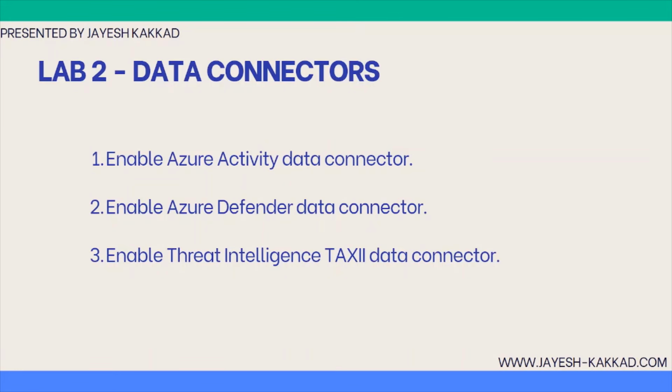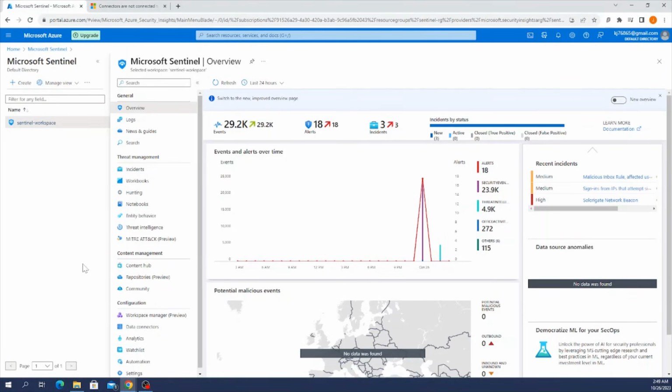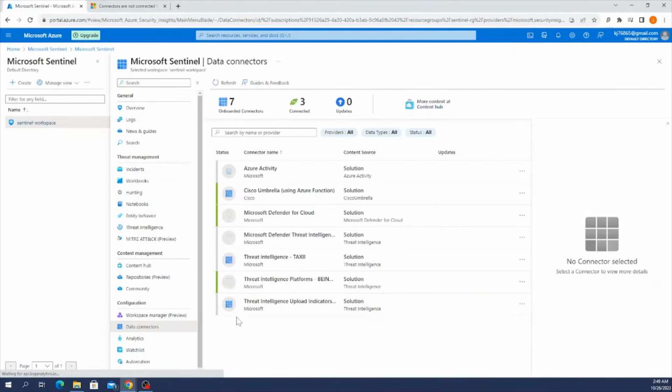So after doing the first exercise of this lab, next we will be enabling the Azure Defender data connector. For this, we jump back to our Sentinel, and in the configuration, go back to the data connectors. Again, if you do not have Microsoft Defender for Cloud installed, all you have to do is go to Content Hub and just type Microsoft Defender for Cloud, and here you can type.